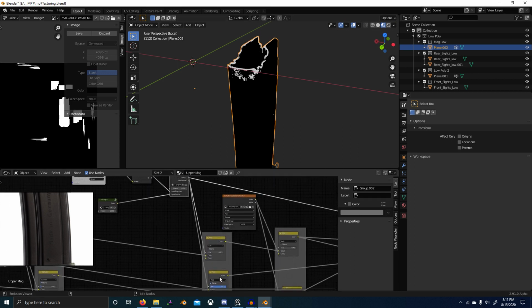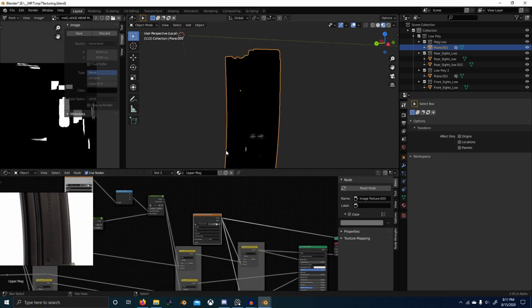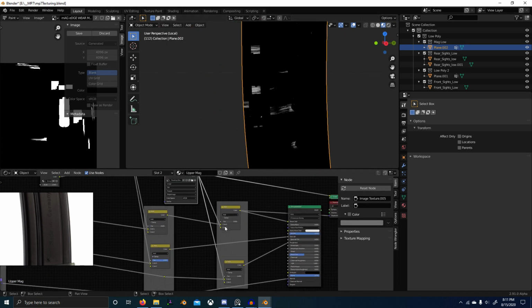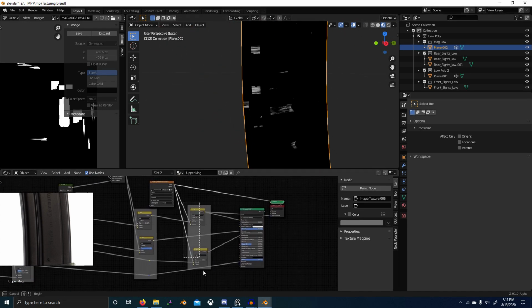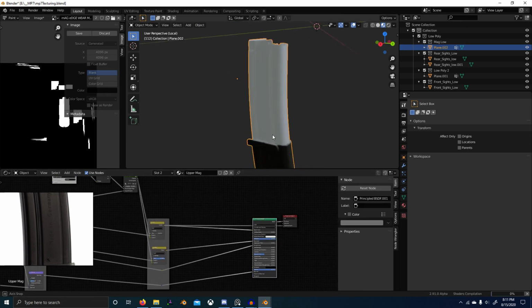Alright, so that just adds some roughness to those edges. And what does this do right here? This is nothing. This is from the old material, the Picatinny. Let's preview this.